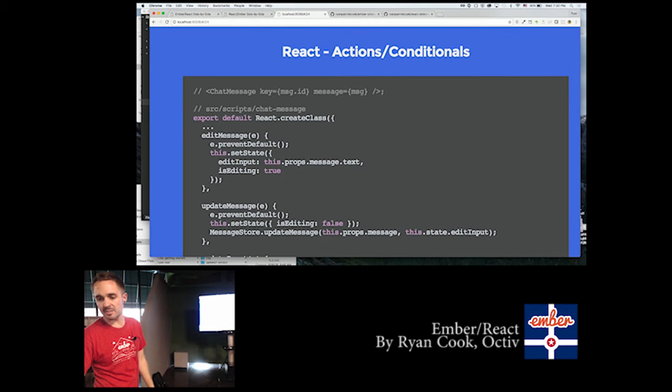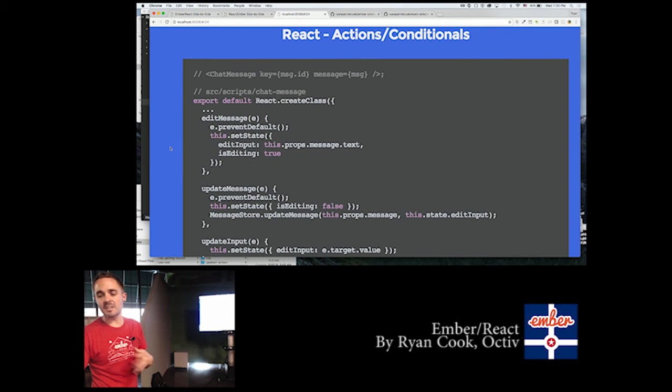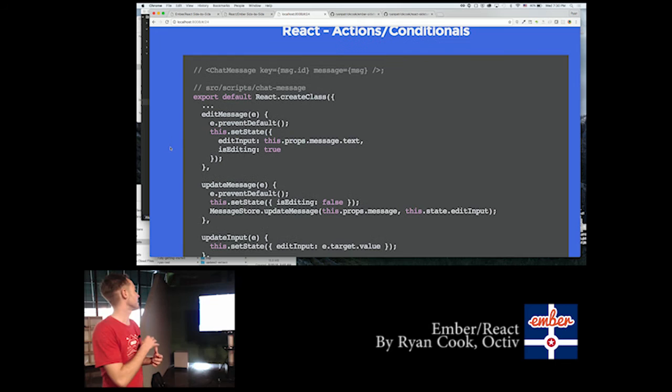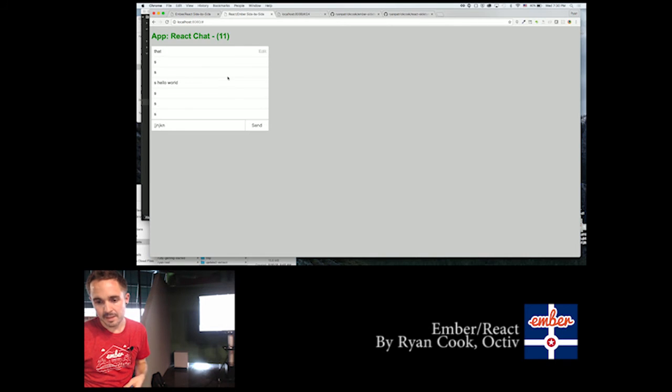Okay, actions and conditionals. What I was trying to show you here is just how you handle an if-else condition in a template. So we're gonna start off, this is our chat message, and what I'm gonna show you is this exactly. So I'm on my chat message, so chat message is this hello world piece right here, and then we're gonna hit edit, we're gonna turn this into an input, do a little modification, and then we're gonna hit done. So this is just one component handling both of those states.